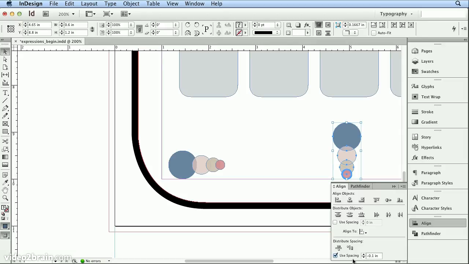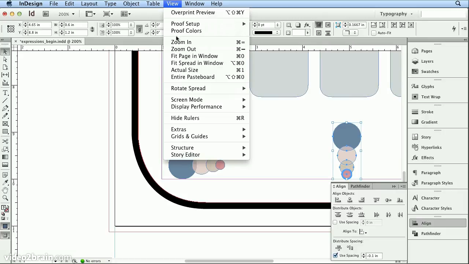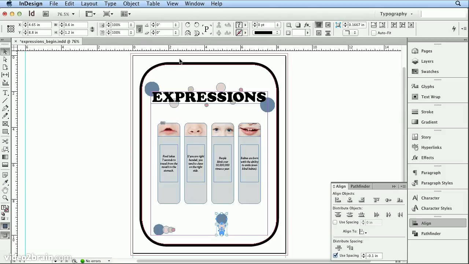In fact, I love this for distributing a caption, always the same amount, above or below a photo. So when I fit the page in window, here is my finished result, and you could see how I used alignment, grouping, and key objects, to margins or to page, all on this layout.